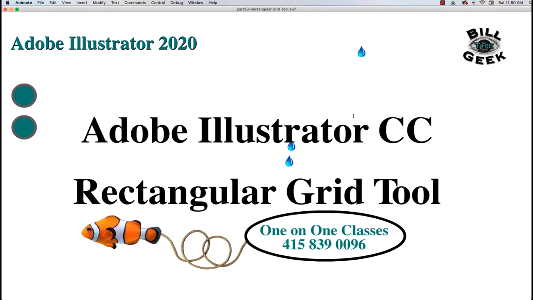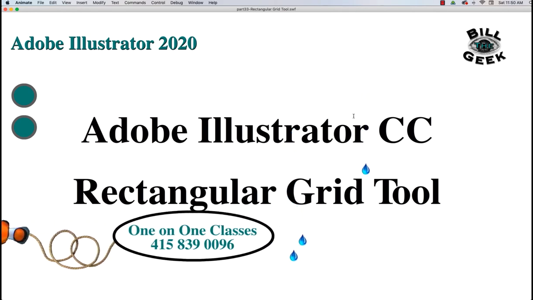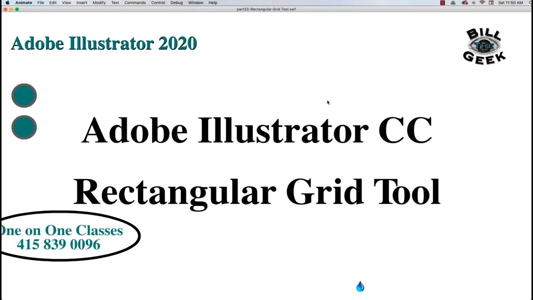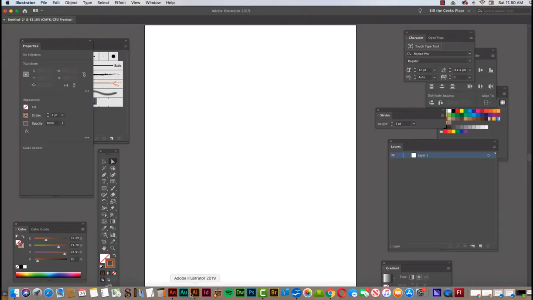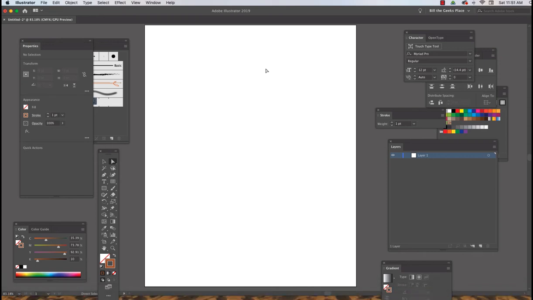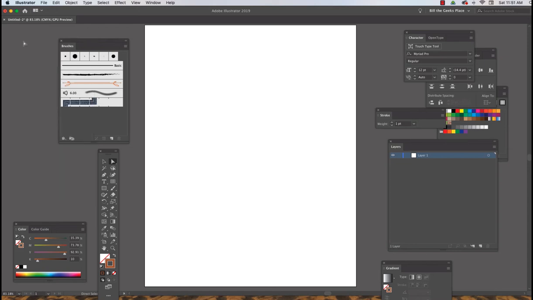Let's have some fun with the Adobe Illustrator CC Rectangular Grid Tool. Okay, here we are in Illustrator. I've got a blank screen. It's like 8.5 by 11, just for fun. No real reasons for that.